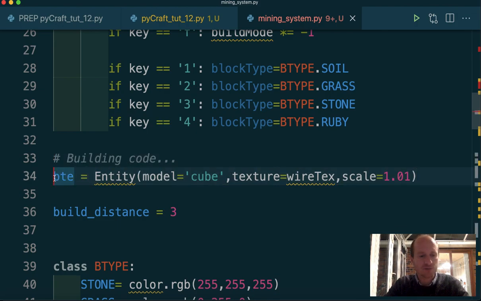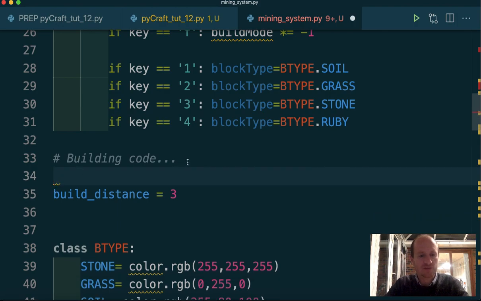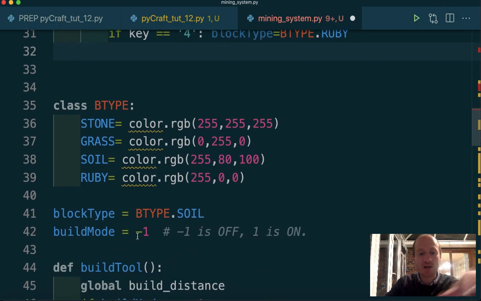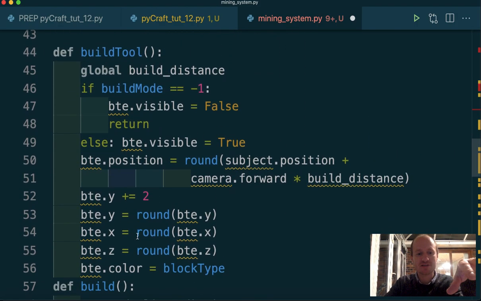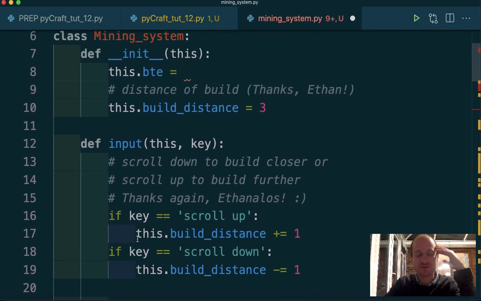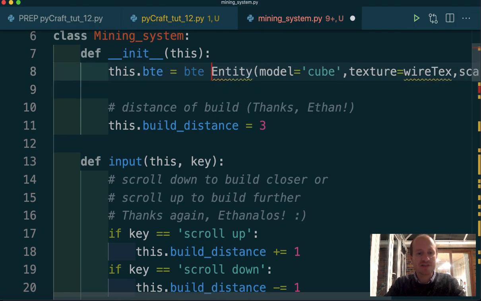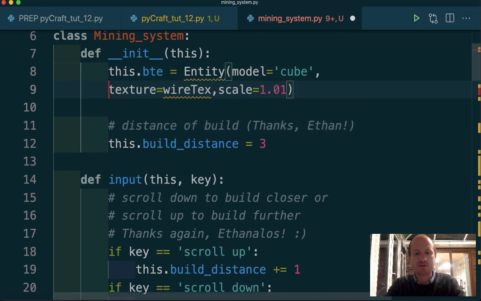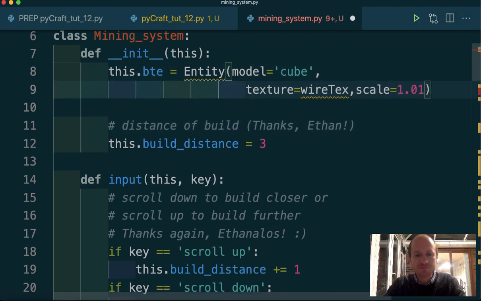Oops, I don't need to take this comment though. Now we can delete both those, so we've done those. As we integrate this older legacy code into our new class, we can delete it so we know that we've done it. There we go. BTE equals entity. I might put these on new lines so we can see them.